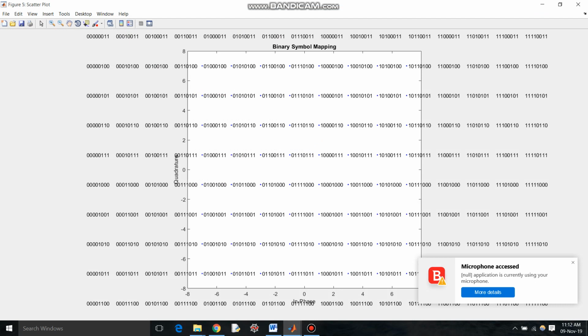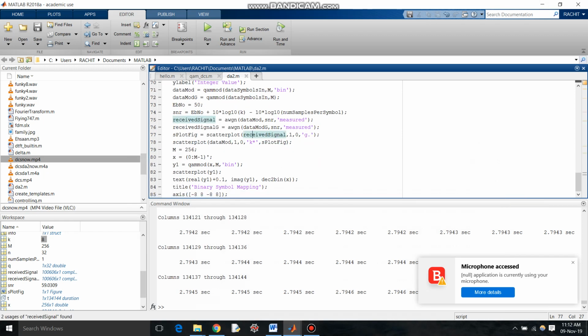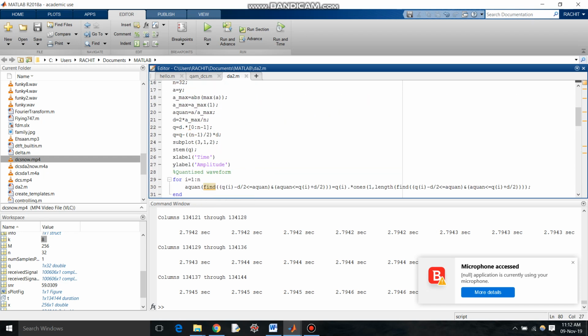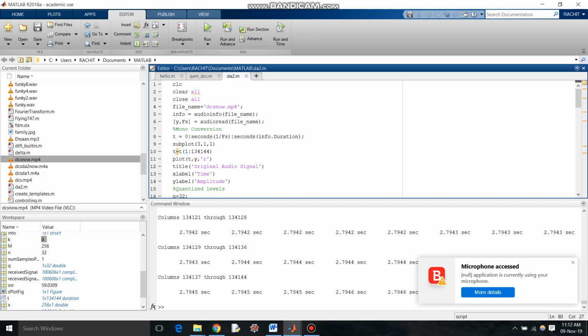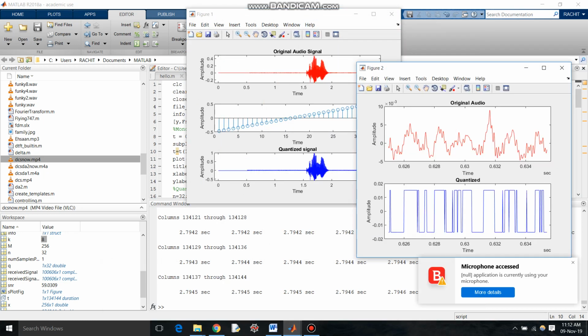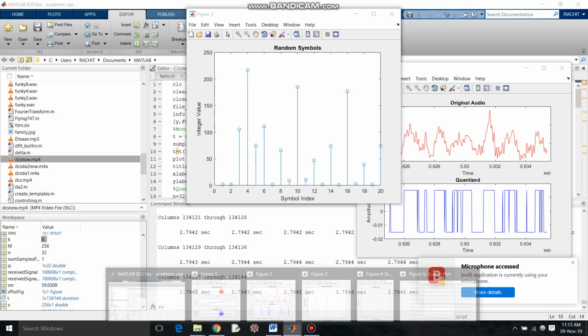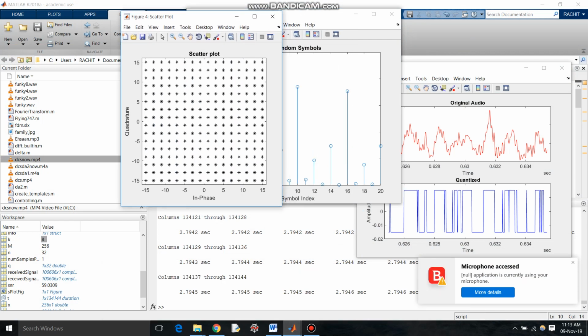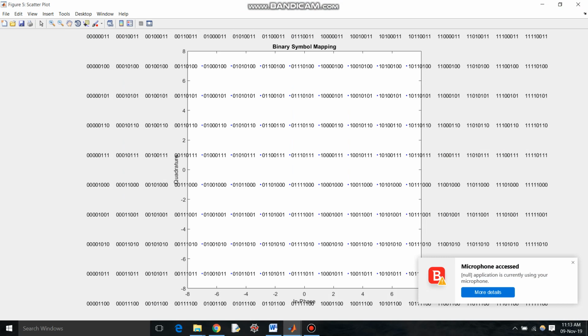So this is the 256 QAM binary symbol mapping, and then this is a scatter plot for that. Then I'm using this text command to show you in a text format what is happening, and this is the binary symbol mapping. So in this whole thing, my main aim was to do 256 QAM, and this is the code, and these are all the possible outputs that we have got: original audio, quantized audio, zoomed in quantized audio, then the random samples, the scatter plot of my input data, and finally the 256 QAM. Thank you.